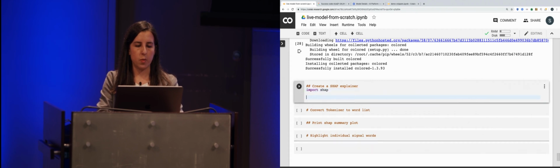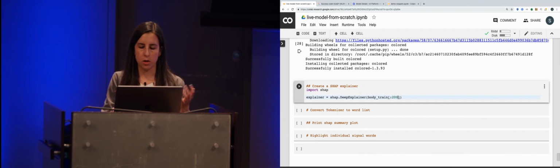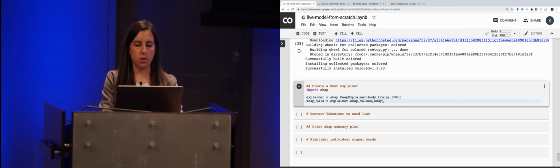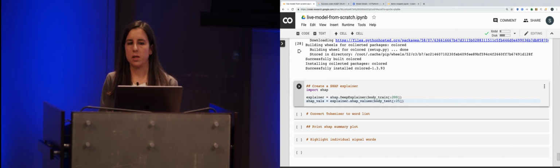We'll import SHAP, and then we will create our explainer. So our explainer will be a deep explainer, and we'll pass it the first 200 examples from our training data set. And then we want to create our SHAP values, which will be equal to explainer.shap_values. And we'll get the SHAP values for, let's do the first 25 examples from our test set.